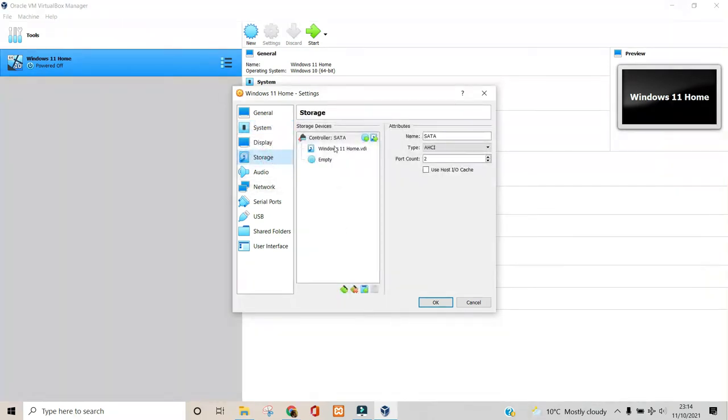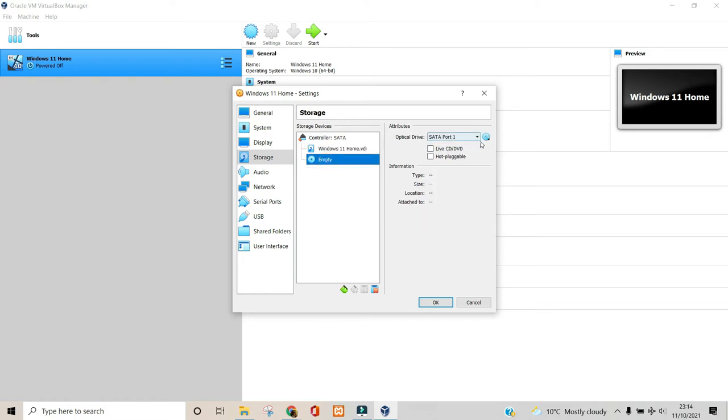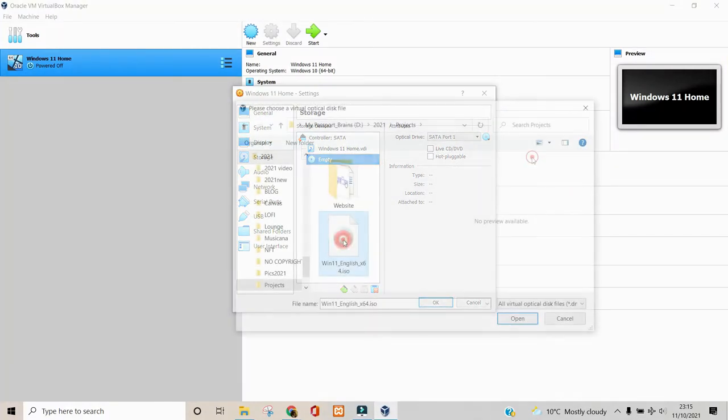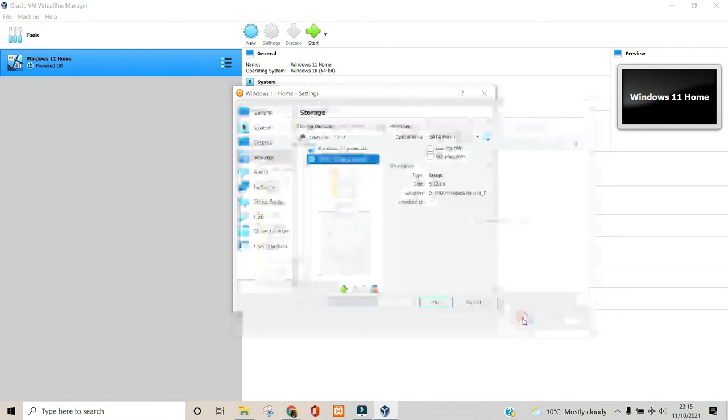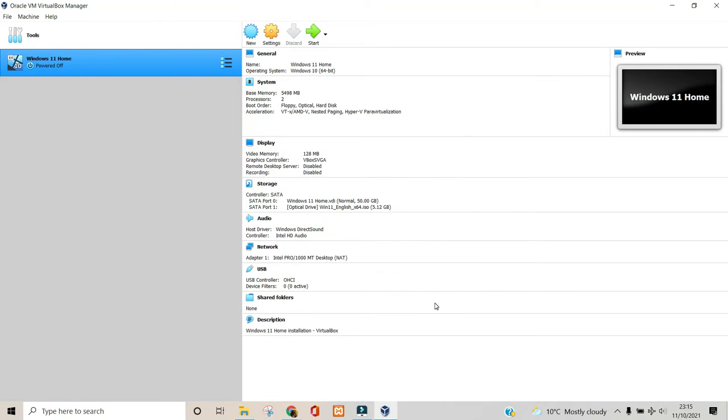Once you're happy with your settings, what you do next is get your ISO file for Windows 11. It depends on where you put it. You upload it, take it from there, and just click OK. Then your machine is ready to launch. So what you need to do now is just launch the machine and see the reaction.